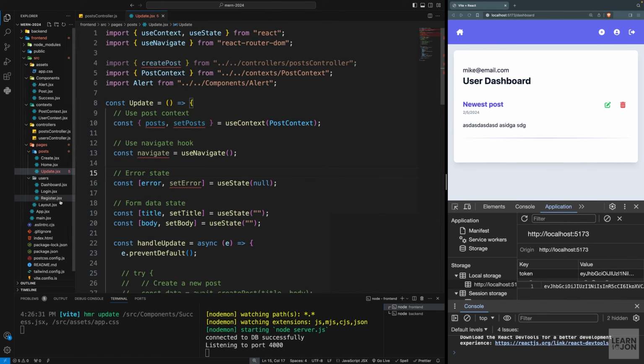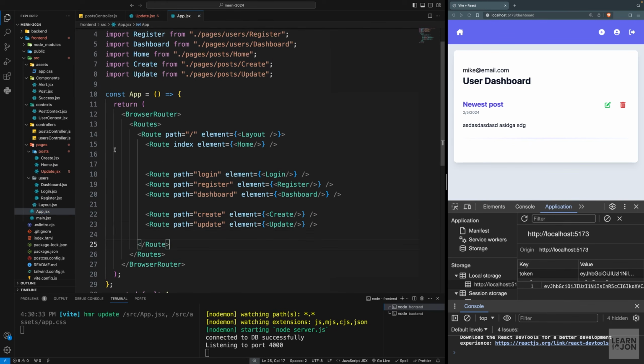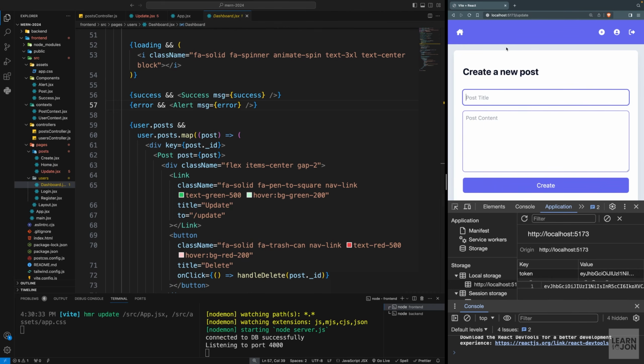All right, so let's go to our app component and add a route for updates. I'm going to duplicate this line and change this to update. And the component, of course, it's going to be update. So let's go back to dashboard. This link that goes to update should work now. Let's press on this green icon and we are in the update page.